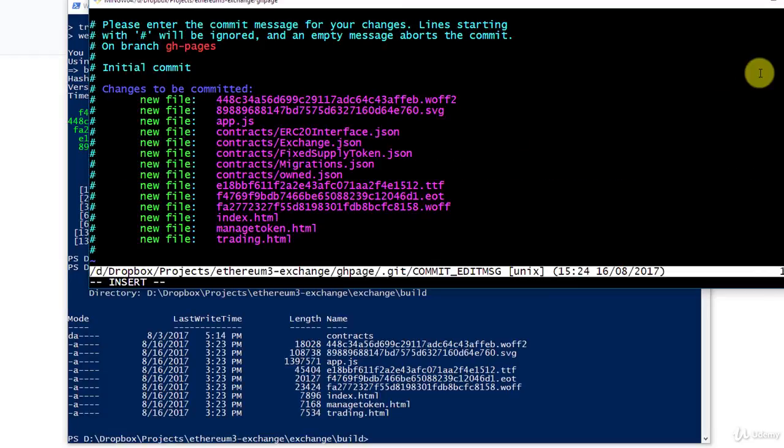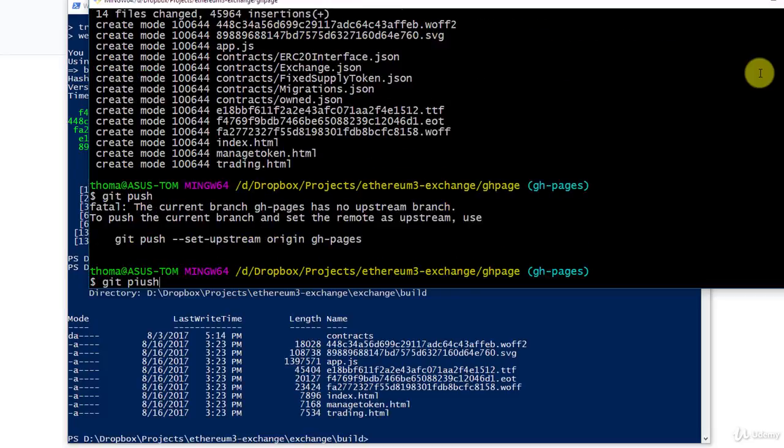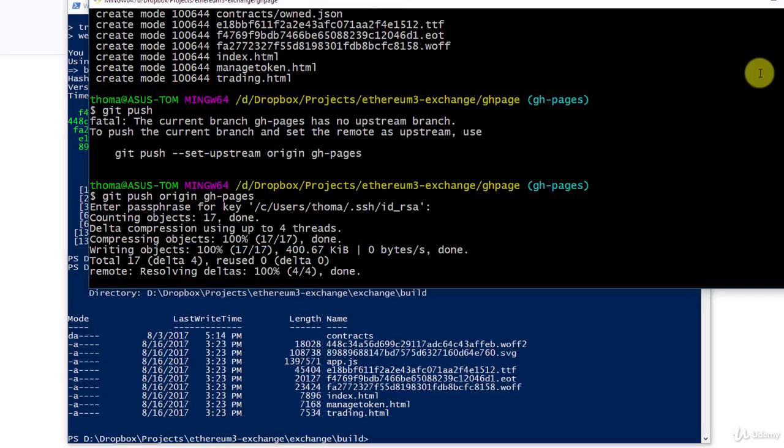Not sure why there is a commit file already there, but it's not really important. I just say this is my initial commit for the exchange contract. And then I push this to origin GitHub pages.